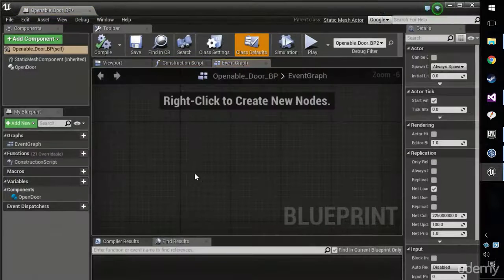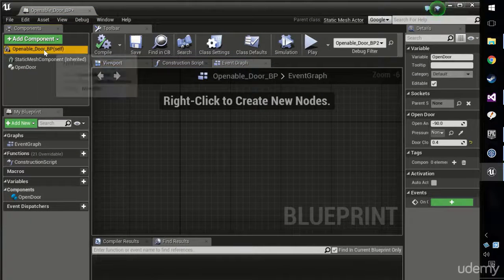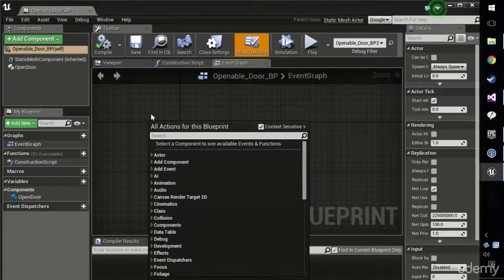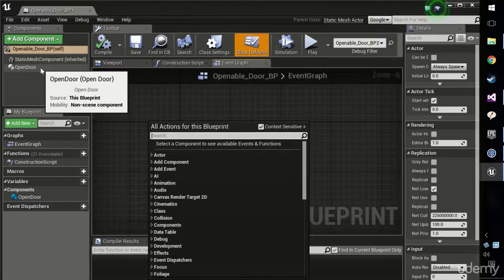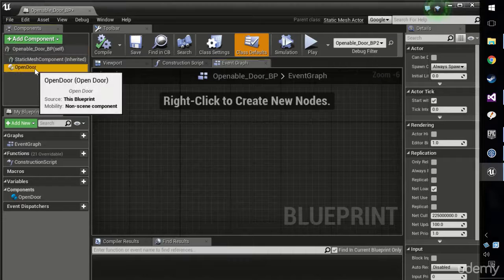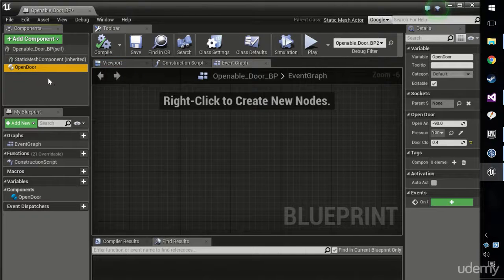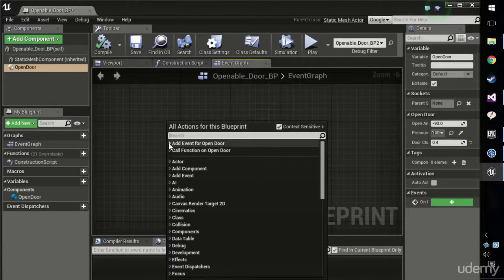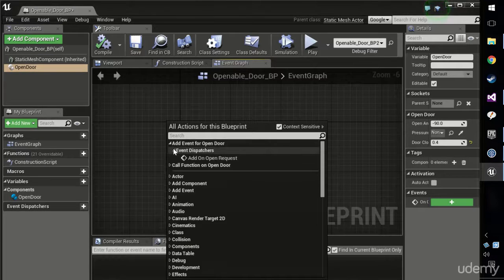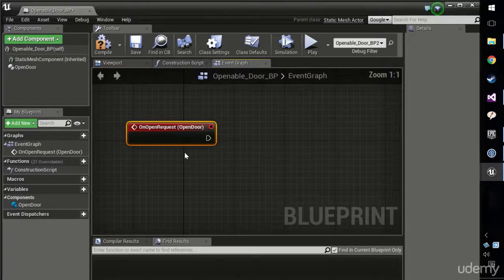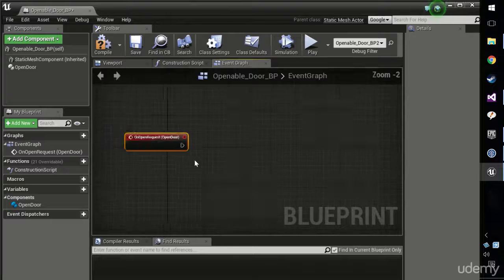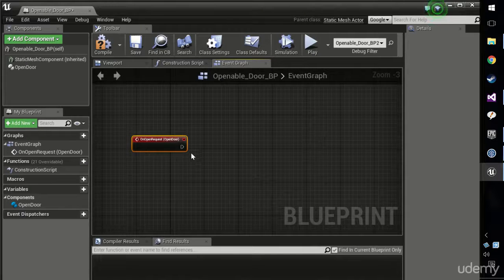So let's open the door Blueprint. Click on the OpenDoor component. If you're not on the OpenDoor component like this and you right-click inside the event graph, you're not going to get the references you need. The way the Blueprint editor works is you have to be clicked on the thing you want to reference. Now, with OpenDoor clicked, which is where we just wrote our code, right-click, and you'll see you have Add Event for OpenDoor, Event Dispatchers, Add on Open Request. Zoom in with a mouse wheel, and that is the event. Okay? Awesome.